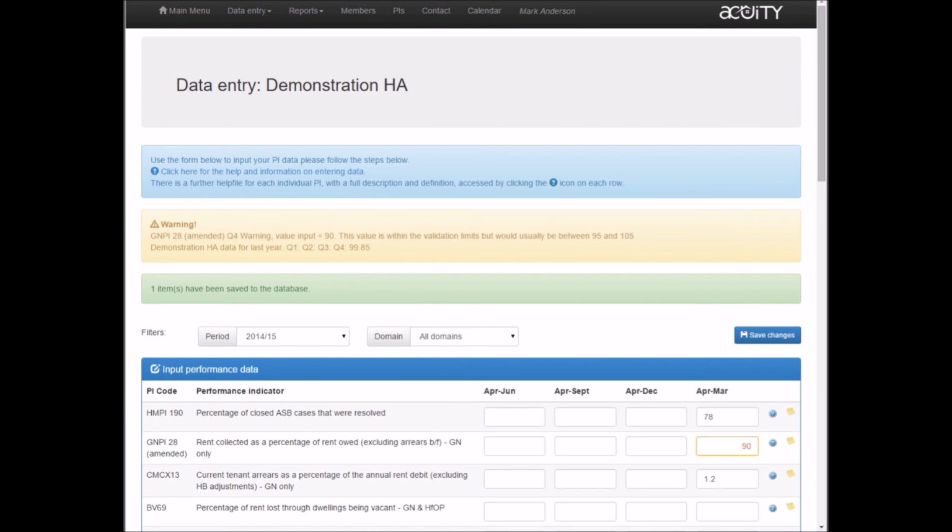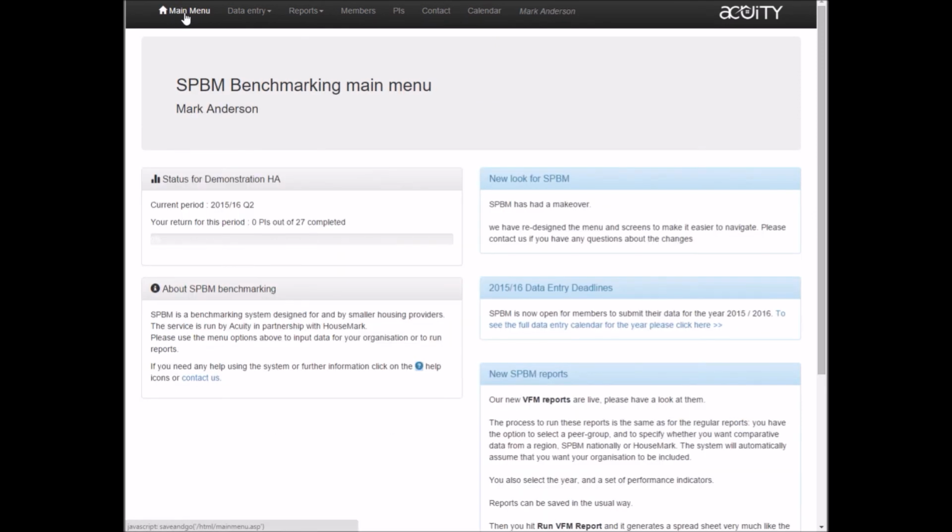So that's how data entry works. I'm going to go back to the main menu now. As I've said, there's help available throughout the system, and if you have any questions, please get in touch with us for any information.